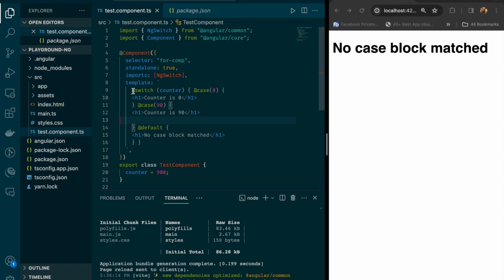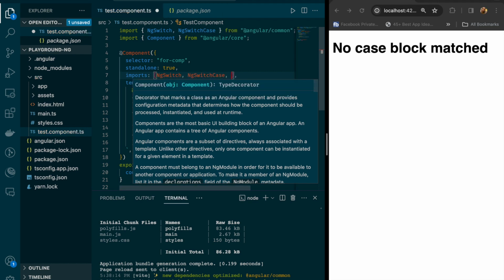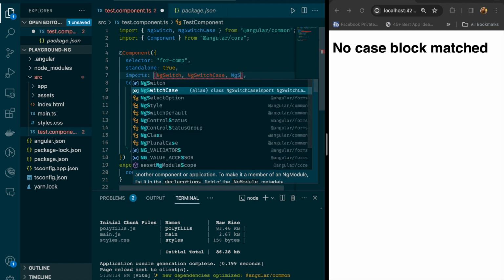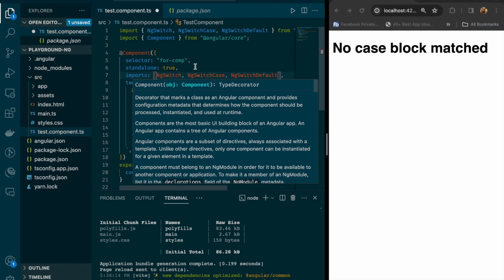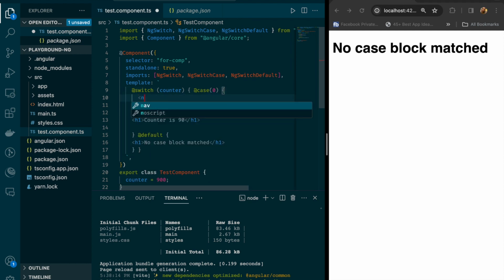Now let's convert this to use the traditional ngSwitch method. To do that, we have imported ngSwitch. Now we need to import ngSwitchCase and also ngSwitchDefault, because they are all standalone directives. Now first, we have to wrap this around an ng-container.